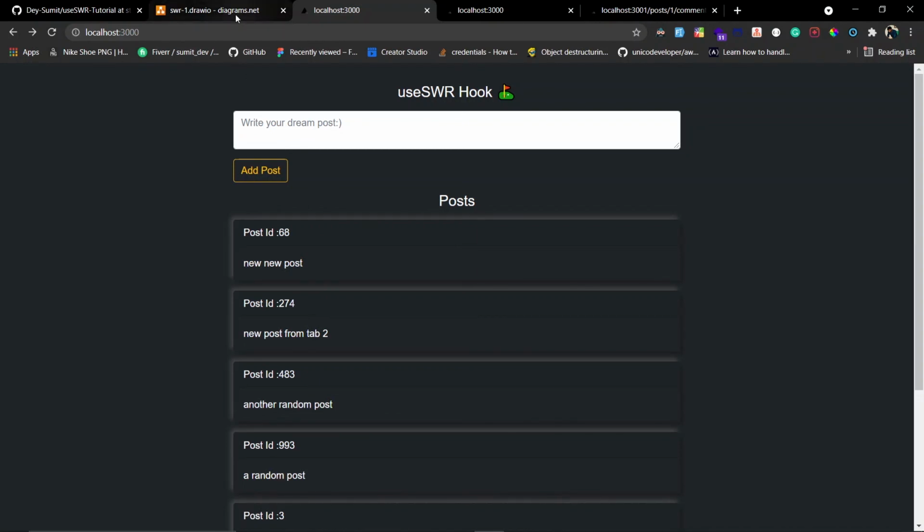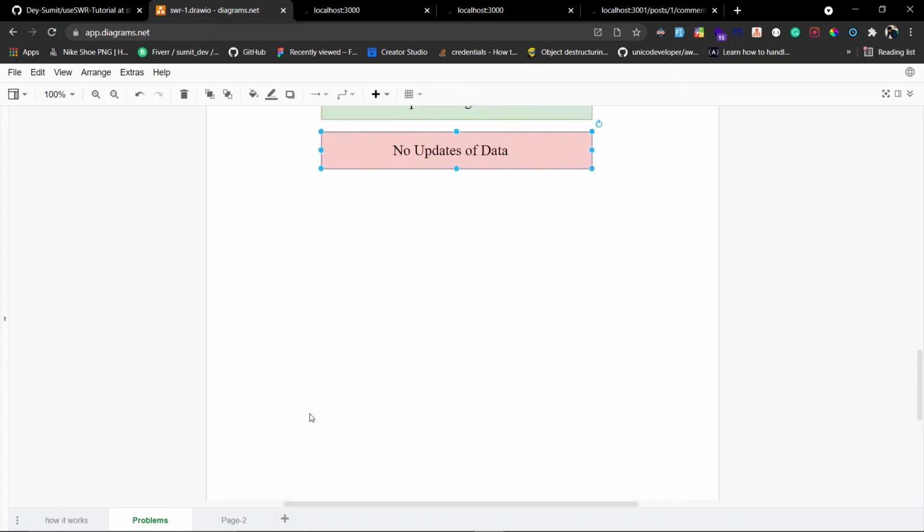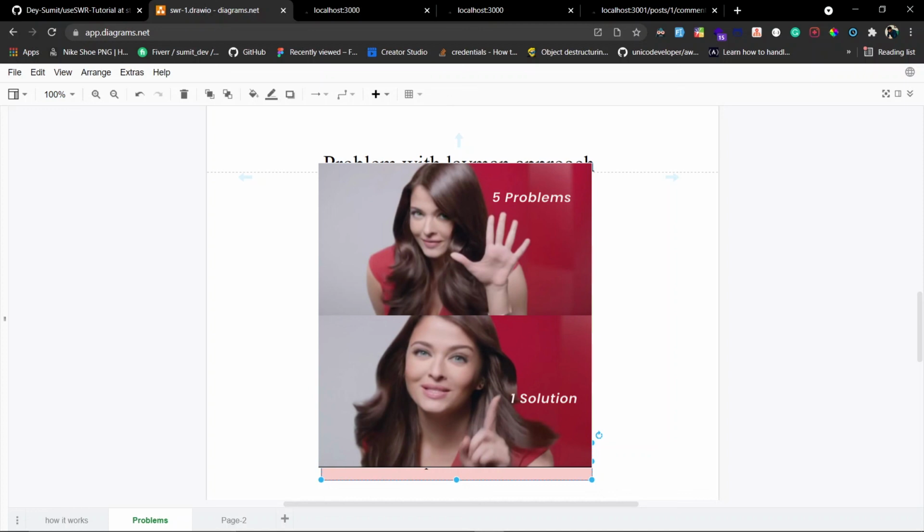So that's the fifth problem. SWR has this feature. Okay, so that's all my 5 main problems. Once you learn the SWR hook library, you will find out many more problems in this traditional approach. Okay, so yeah, in the next part we are going to introduce the SWR hook and solve all the problems.